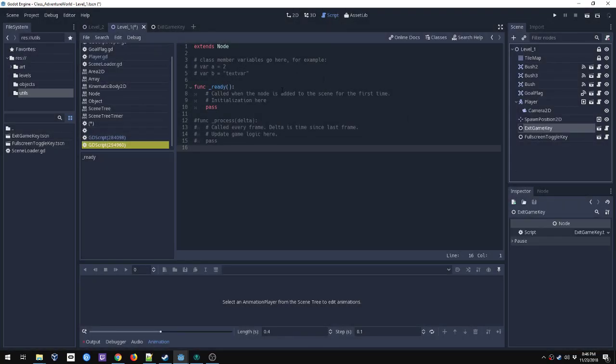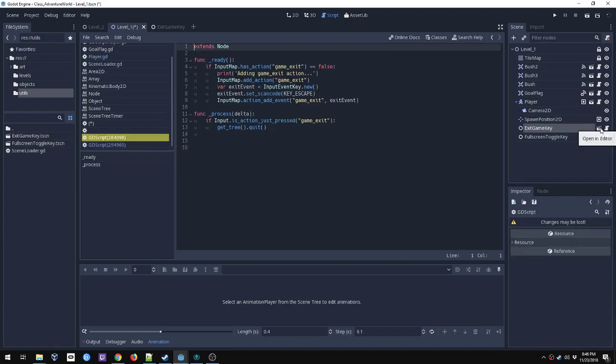And let's take a look at these that I've created. I'm going to go into the exit game key. There's a lot here, but this is the bulk of the code right here. I have a process function, and I'm looking for the action just pressed, game exit, and when it happens, get tree quit.